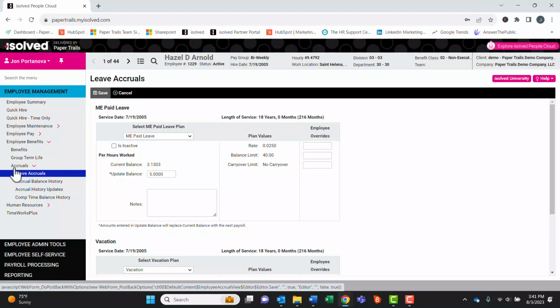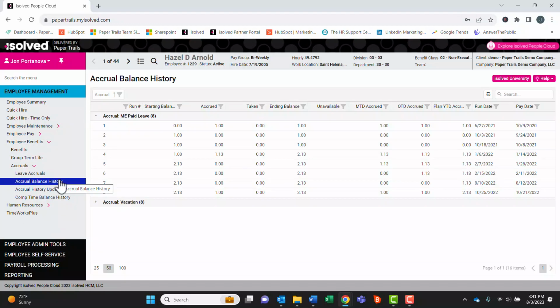Under the accrual balance history screen, we can see the employee's starting balance, any accrued balance, what has been taken, and the ending balance. You can also see the dates here to the right.